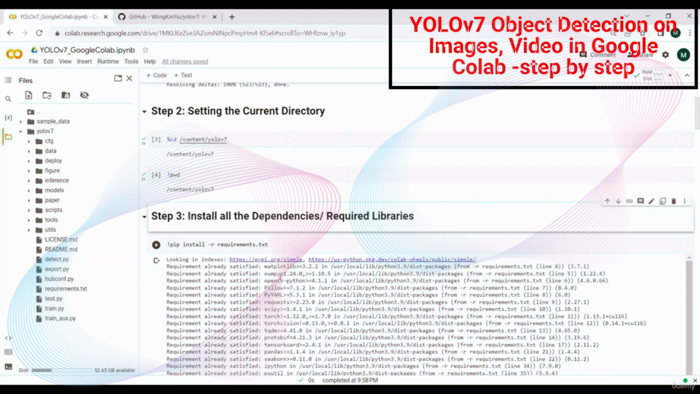Now in the next step, we will install all the dependencies or required libraries. Basically, to run the training, testing or validation script, we need to install the required libraries.